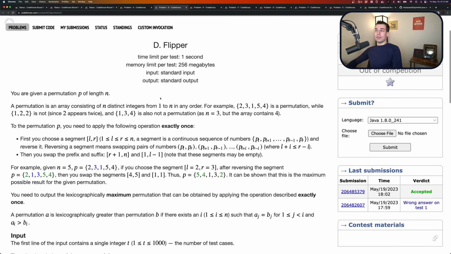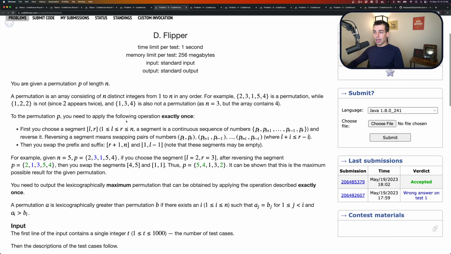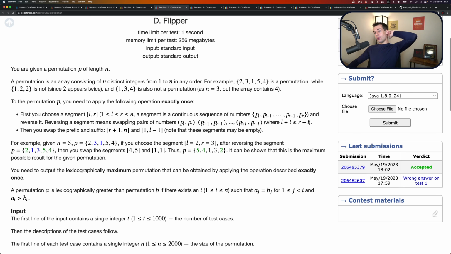All right, problem D, flipper. You have a permutation of length n. Okay, so what they tell you to do here is you have some part in the middle. They tell you to flip the part in the middle and then to swap the prefix and the suffix.